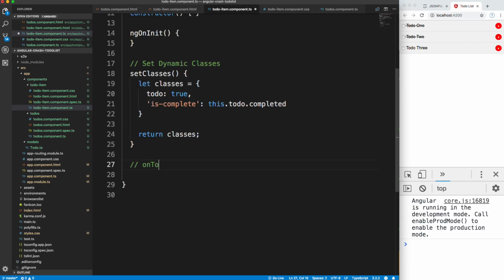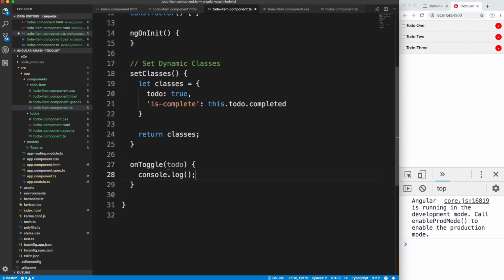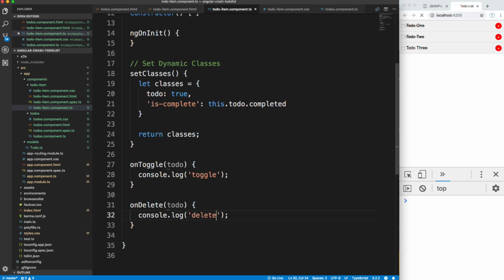So we'll say on toggle takes in the to-do, and let's console.log toggle. All right, and then let's go ahead and copy this down, and let's call this one on delete, and we'll console log delete, just to make sure that these work.